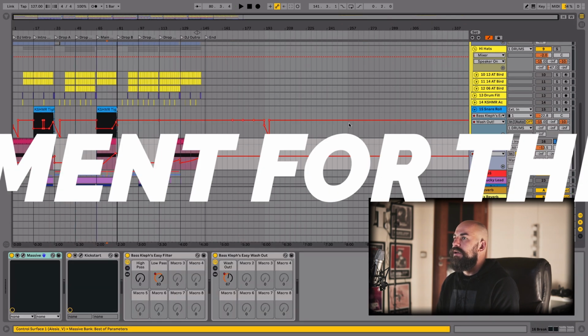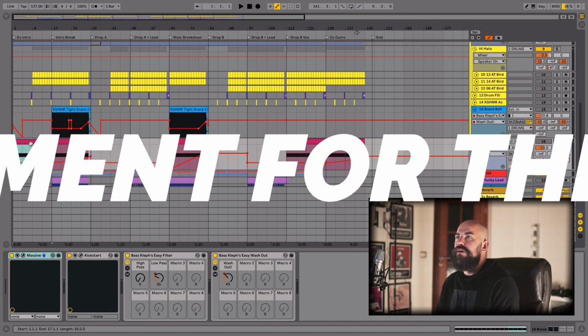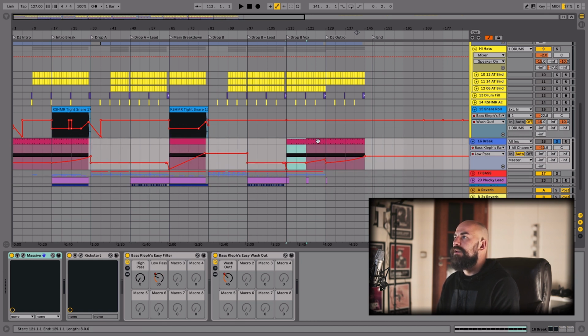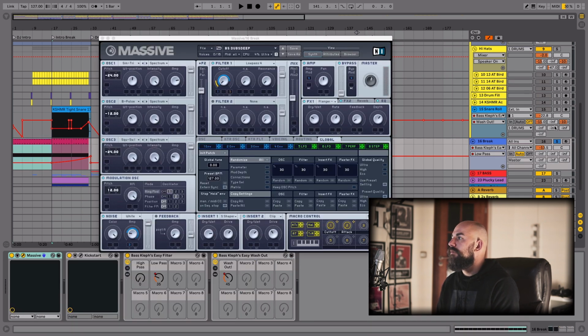And here is the break going on. It's actually also going on in the DJ intro section, coming in the drop B Vox section, and also in the DJ outro section it's playing. I think I know what this is. It's a massive sound.